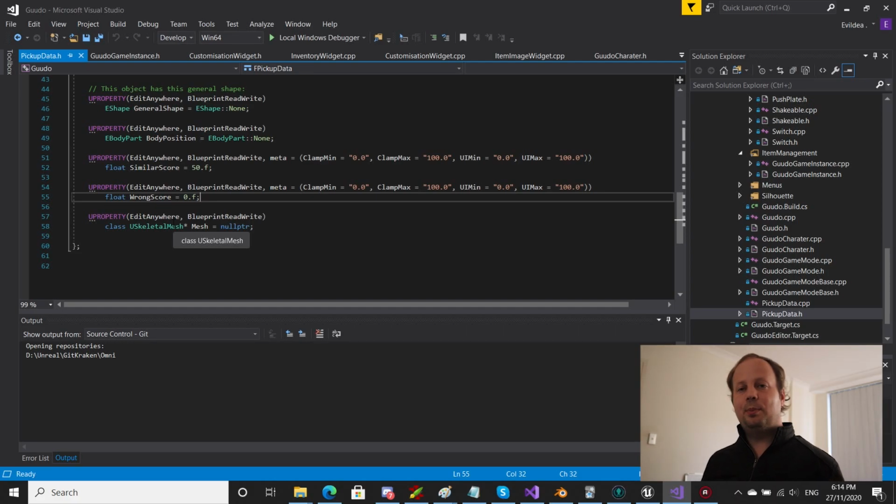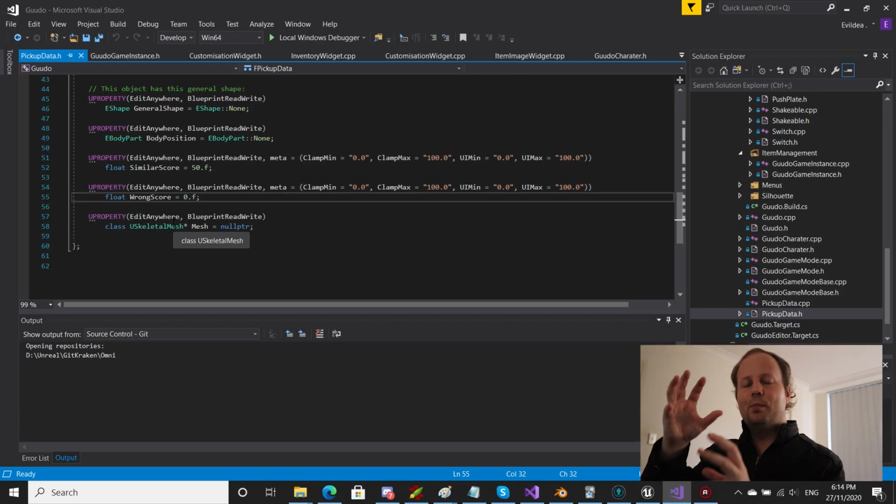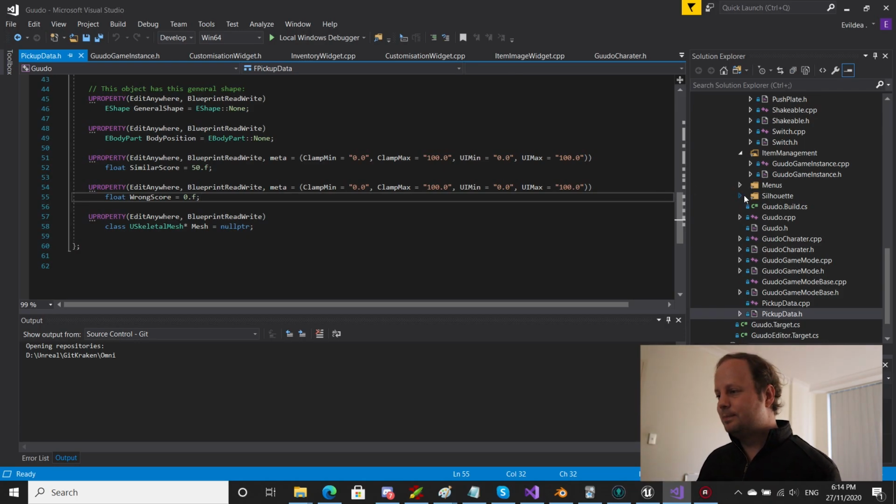And the skeletal mesh is because on the customization screen you have a great big human Guudo type shape, and you need to slap on these different parts, and that's just to tell it what skeletal mesh to slap onto the main Guudo character.